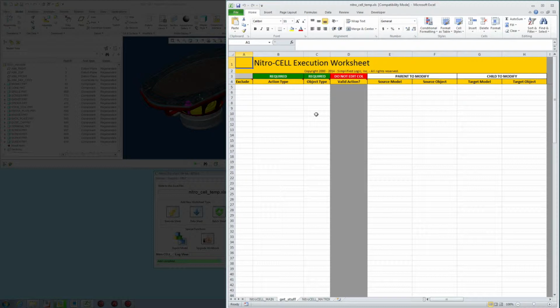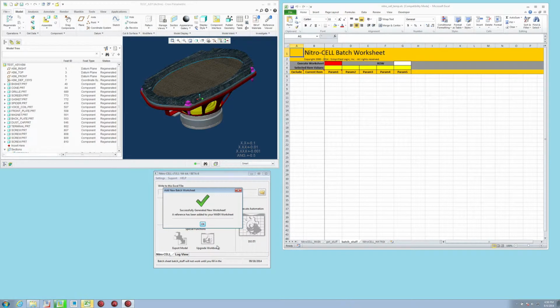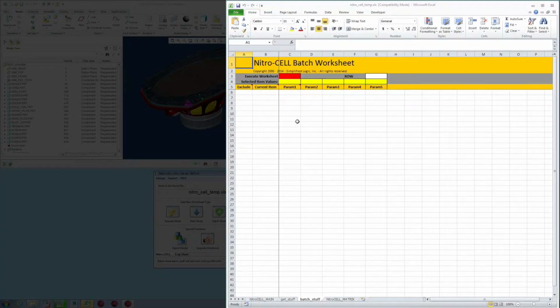So our goal is to populate a batch sheet, so I'm going to go create a batch sheet real quick. Actually, let's do it from the main sheet, and we'll say batch stuff is going to be the name of that. Now, this batch worksheet that was created is a little bit different than our others.